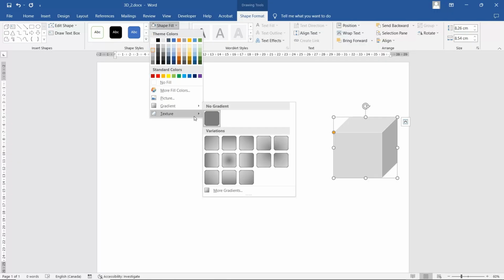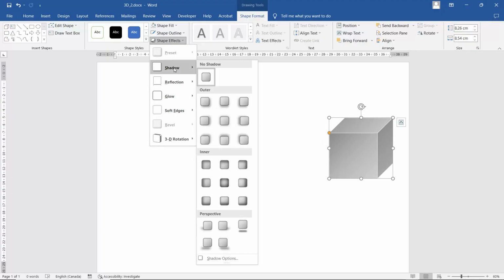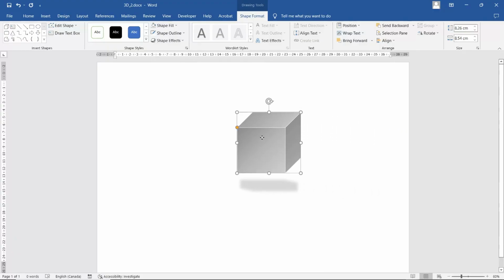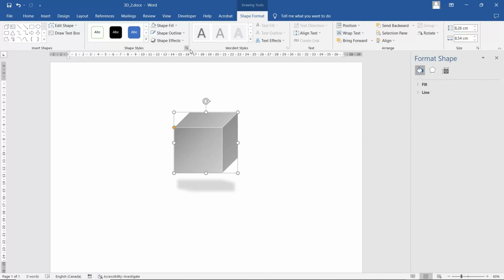shape fill, gradient. Just going to move it over to the side. We'll choose this one for now. Go shape format, format shape. You can also go right click, format shape, and it'll open it up. Let's go to shadow under the second icon.